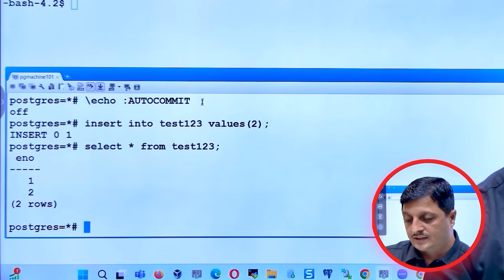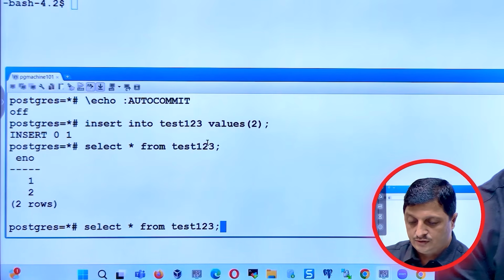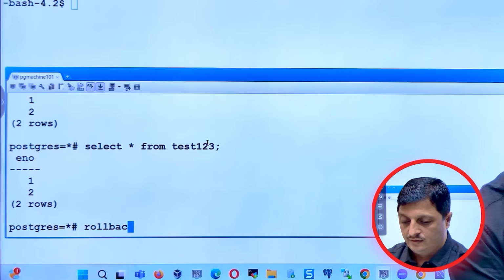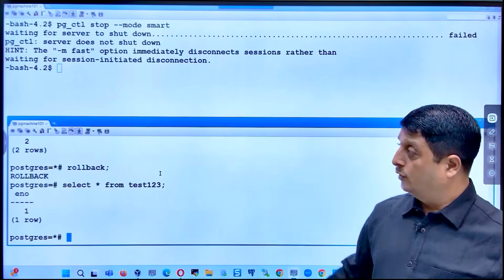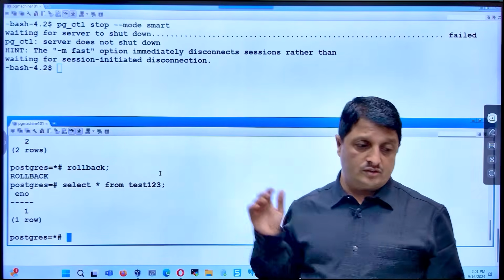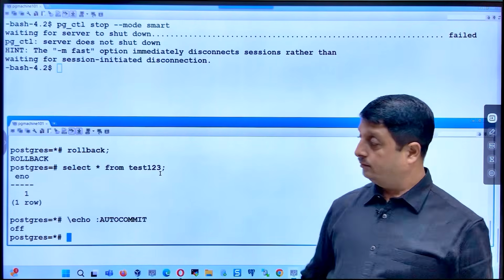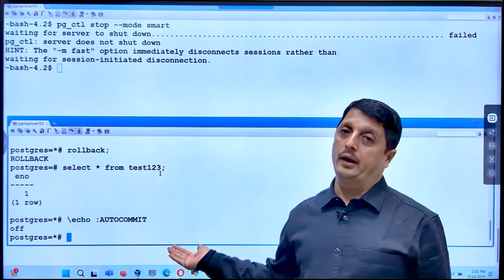This is already an ongoing transaction. Did I roll back? No, I haven't rolled back. Let's go for rollback here. Can I roll back? Yes, why not? You can do it. Why can I do a rollback in this case? Because I have turned off my autocommit option, so I have control now. I can do a commit or I can do a rollback.